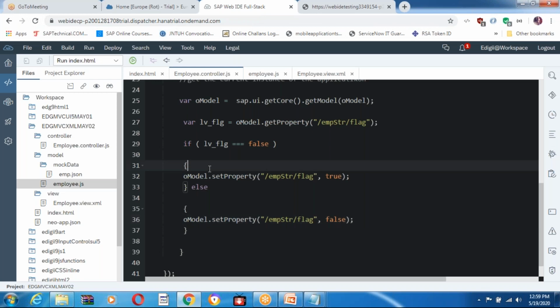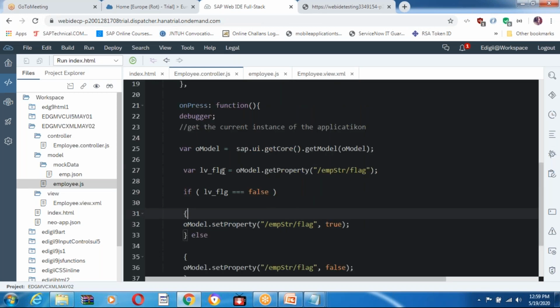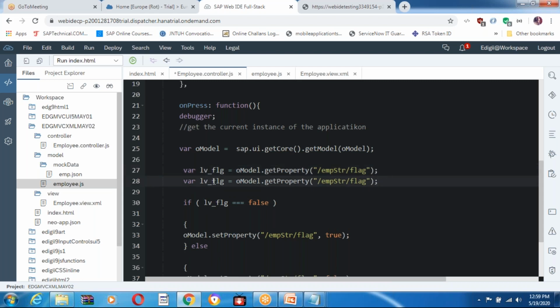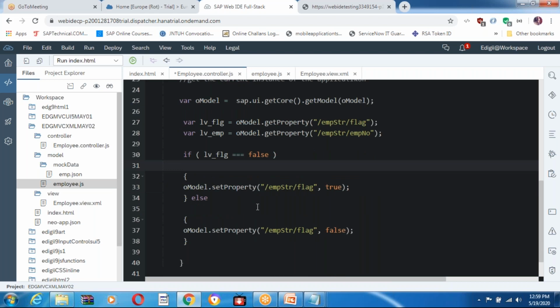See guys, here instead of flag, maybe I can take one more variable. Control Z, control C, control V. Maybe I can get the employee number dynamically, LV underscore EMP, EMP-NO. So first I will read the employee number, right? So I will leave the rest as it is, guys.